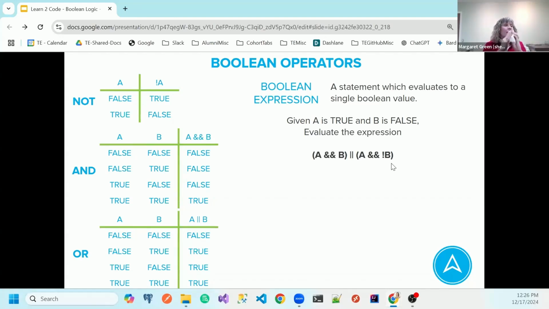So let's take a look at this. Back in math, when you are given a mathematical expression, we start left to right, but perhaps you also remember, what is it?